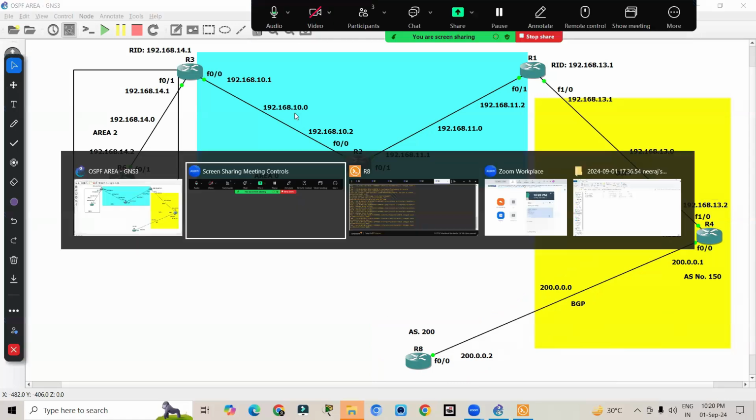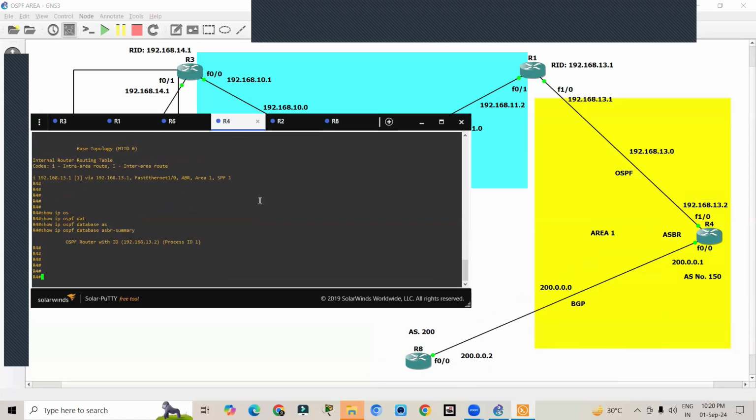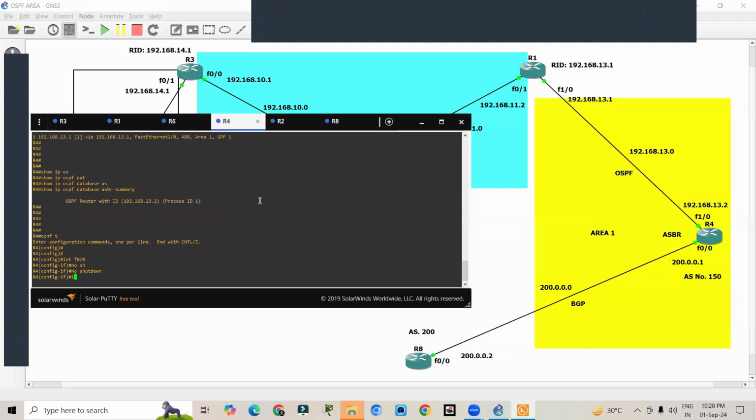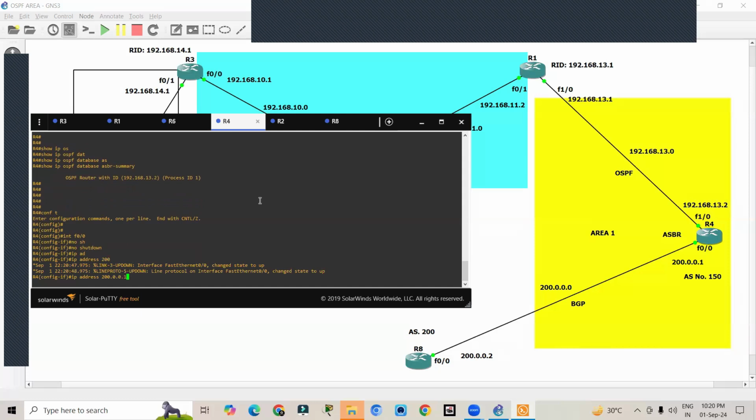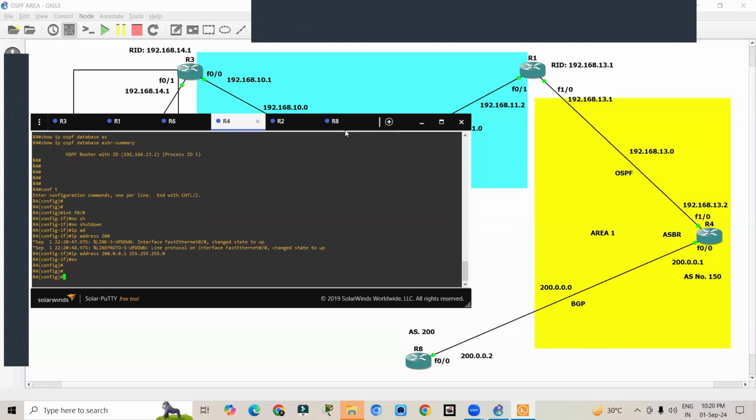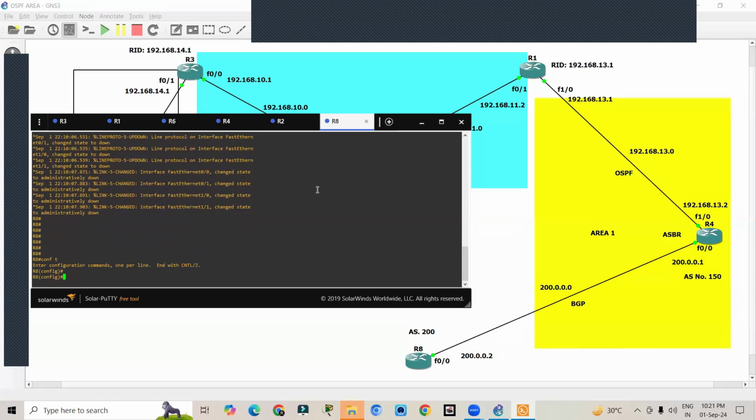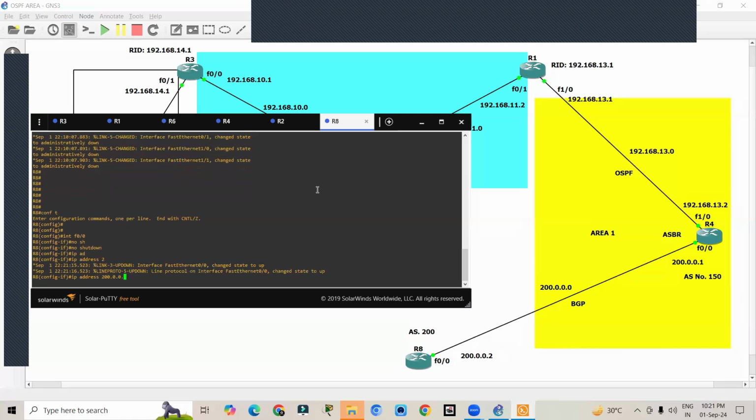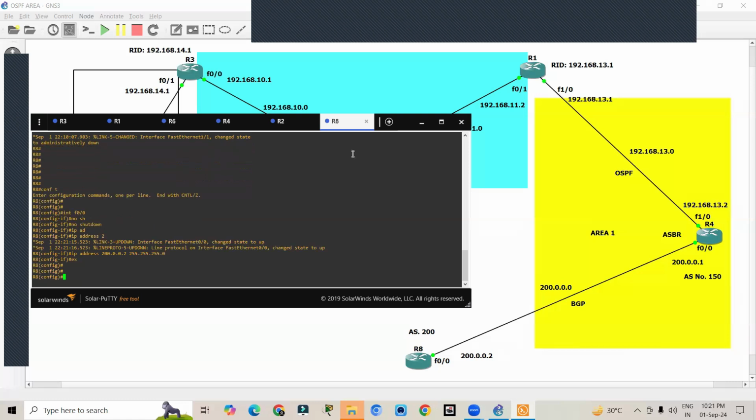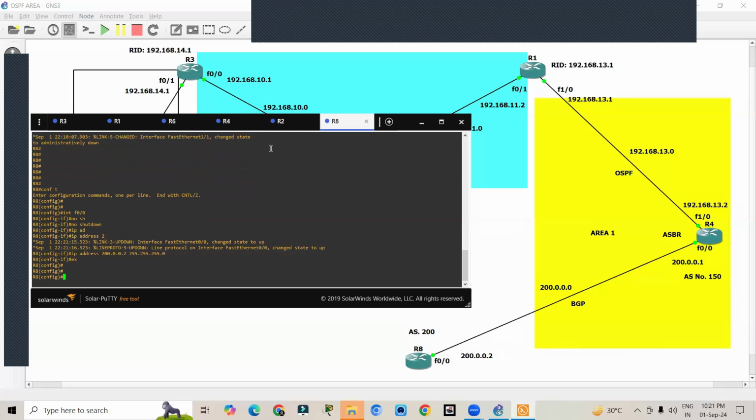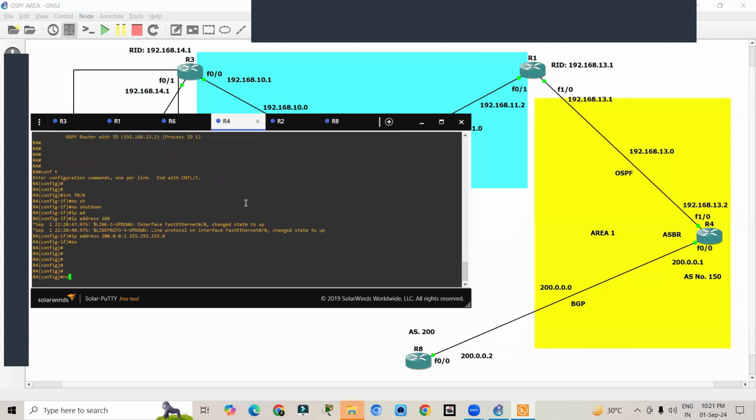Now, first of all, provide the IP address. Go to R4. Configure terminal. Interface F0/0. No shutdown. IP address 200.0.0.1 255.255.255.0. Okay. On R8, we will also provide the IP address. Configure terminal. Interface F0/0. No shutdown. IP address 200.0.0.2 255.255.255.0. On R4 we have provided the IP address, and on R8 we have provided the IP address. Okay. Now let's start configuring BGP. On R4, router bgp.